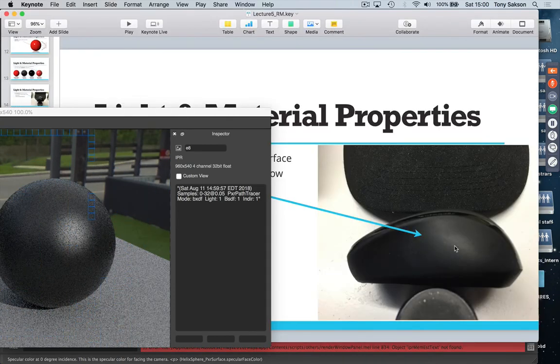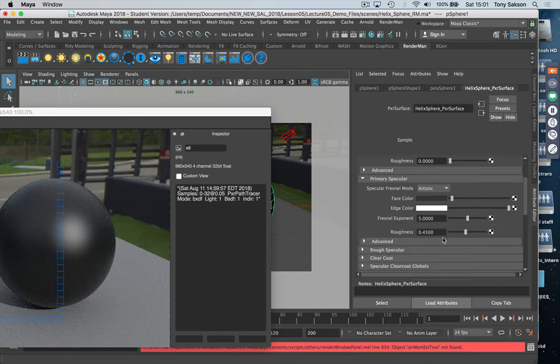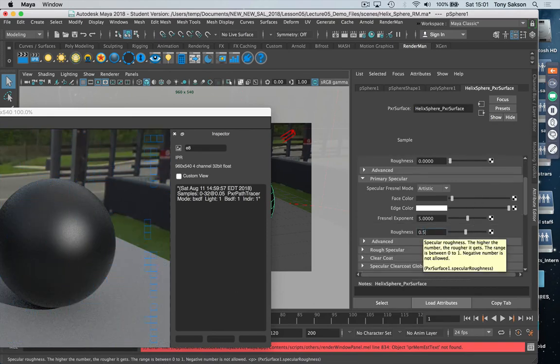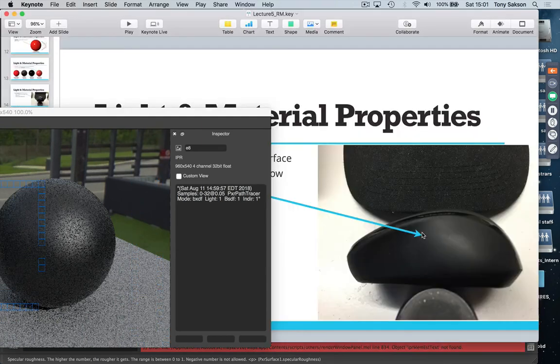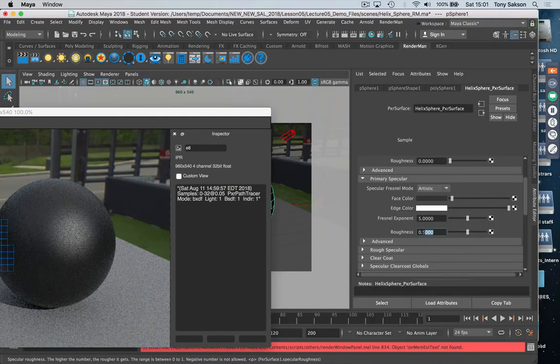How about roughness? Yeah, a lot rougher than this. This has still got too much focus in the spec highlight. So this, I'm going to start at 0.5 and work my way up. Yeah, it looks like it.